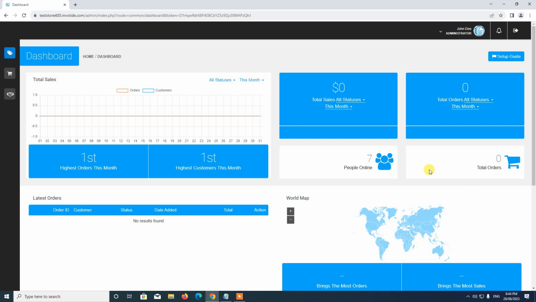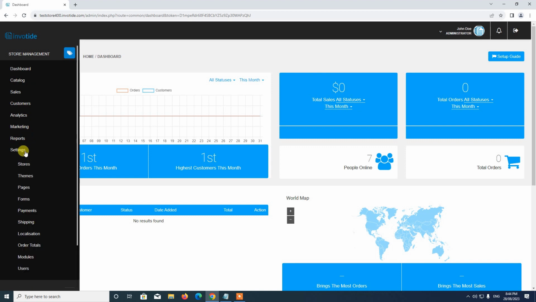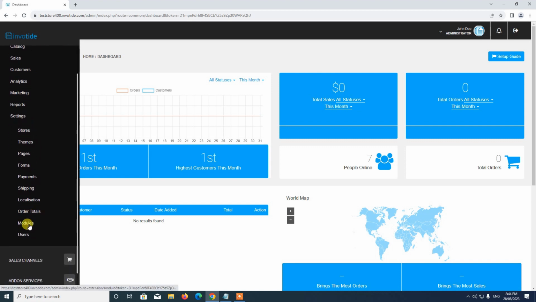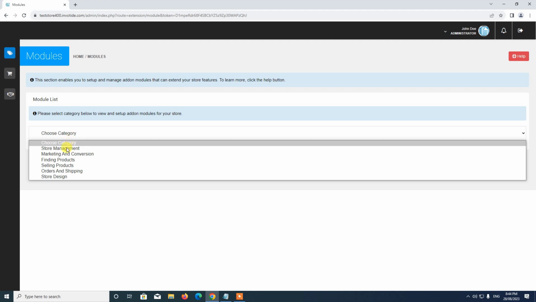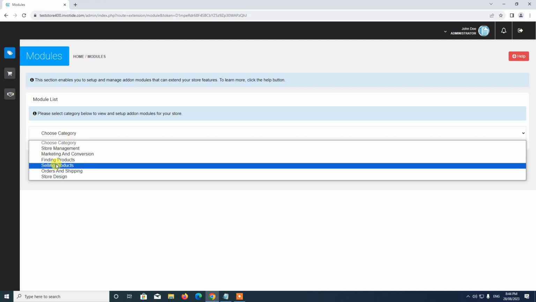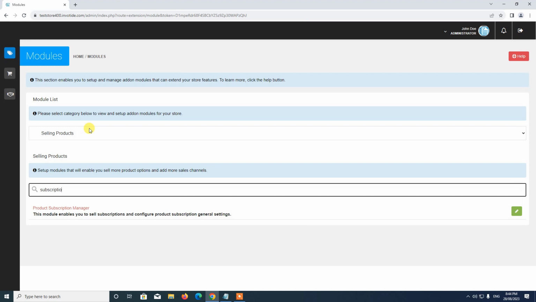So for us to access the product subscription manager, we navigate to the store management section and select settings. In the settings page, in the settings section, we select modules. So here, for us to access the subscription manager, we choose the selling products category here. And then here we search for subscription manager. So you can see it here. So the next thing we do, we go ahead and click on the edit button.